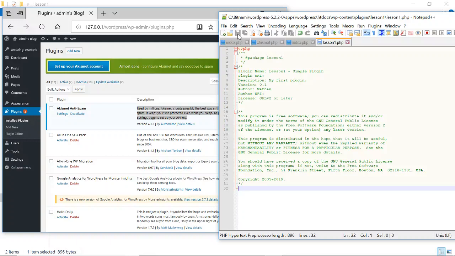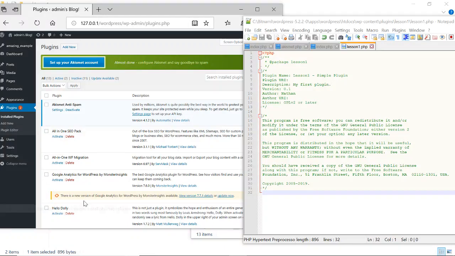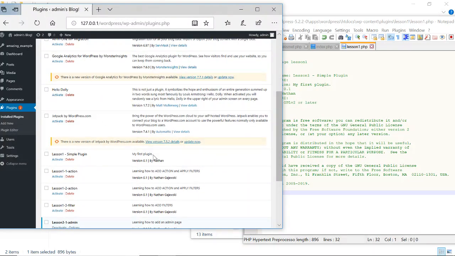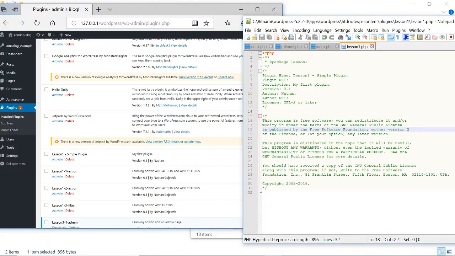So let's look if our plugin has been uploaded to our website. So if we refresh our plugin page, just to make sure, and we go down, there we go. There is our first plugin. So we've got our name, plugin name, lesson 1 simple plugin. We have the description, we have the version, and we have the author. We don't have any links because we didn't put any URIs in, but it's located on our website.